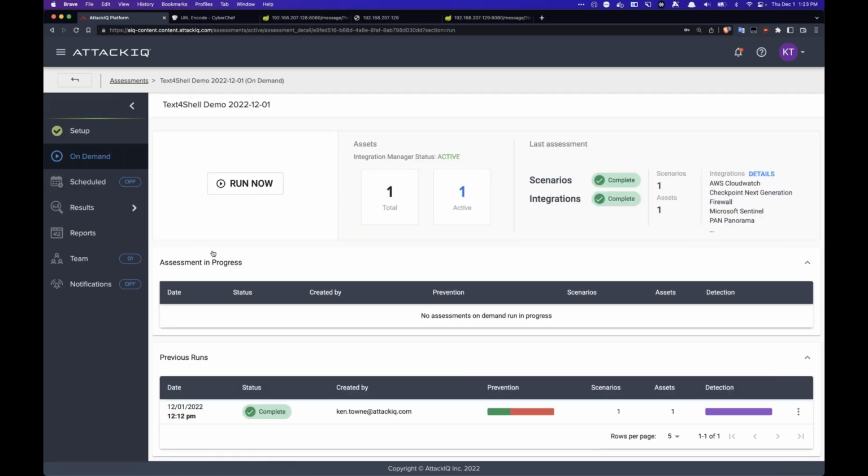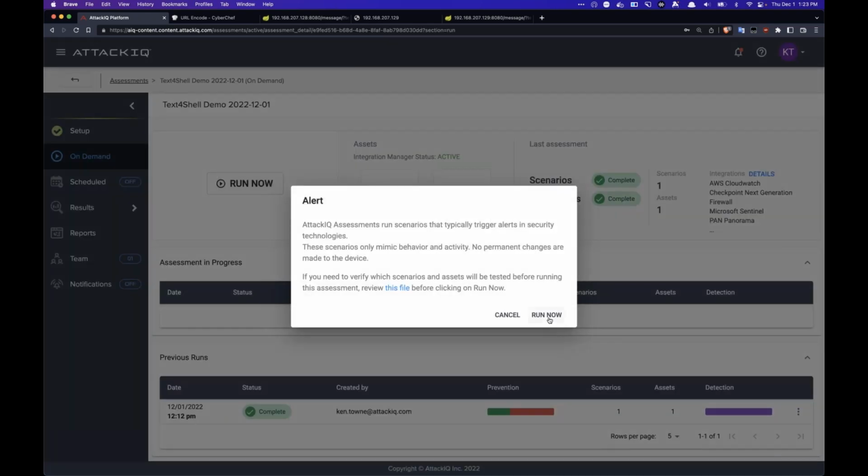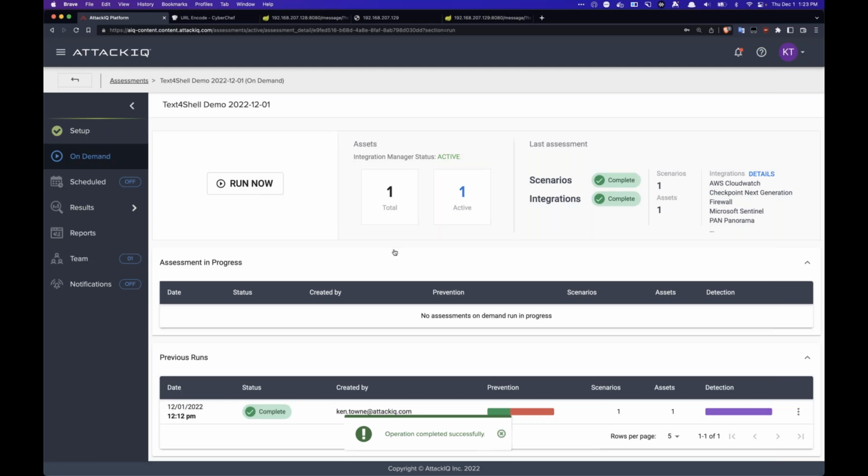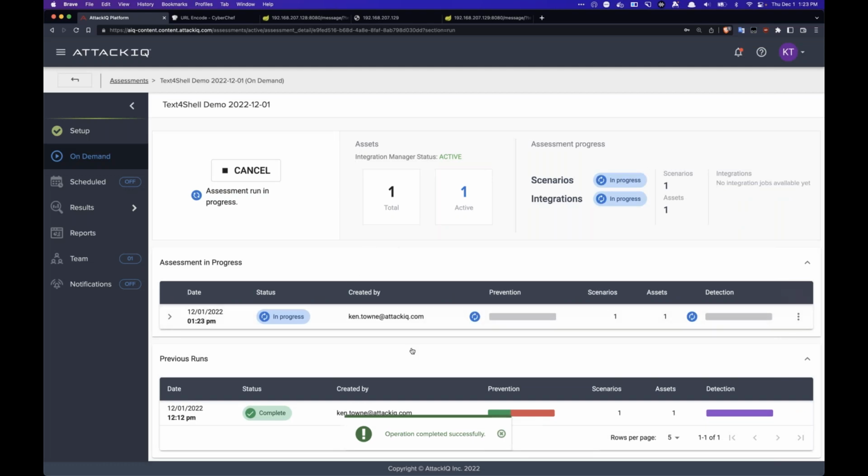Now you can schedule these assessments to be run on a regular basis, so every day, once a week, or on demand. And in this case, I'm going to run it right now. So right now, I just go ahead and click Run Now. This is going to tell you, hey, we're going to run this assessment. And it kicks off.